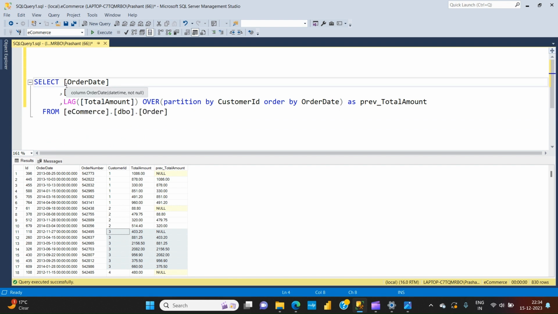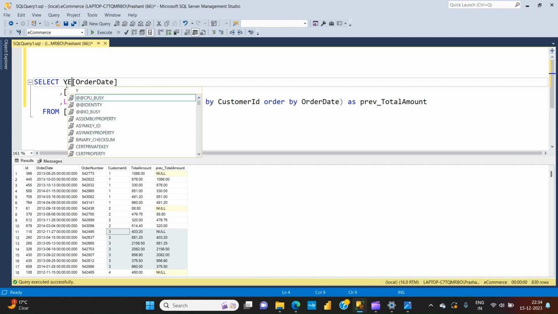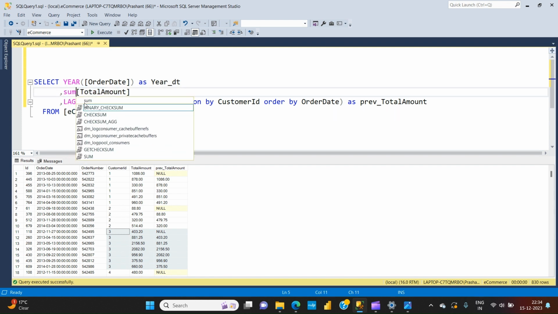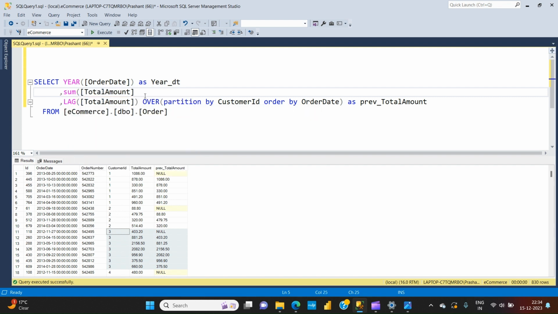Okay. Now if you see, we have a date, but we need a year, right? So we have another function that is YEAR. This function helps us extract only the year from the date. So YEAR, okay. And then we need the total amount for that year, right? So what we need to do is SUM of amount. This is total amount year.